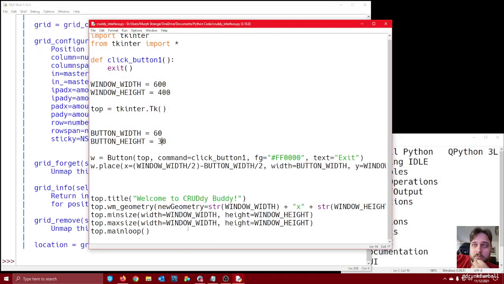Okay, so we've created a window. We have given that window a name. We have put a button on the window, but just one, and the only thing it does is it exits the program. We need to start figuring out how to take information from our user and doing something with it. Otherwise, this is going to be a really, really boring program.